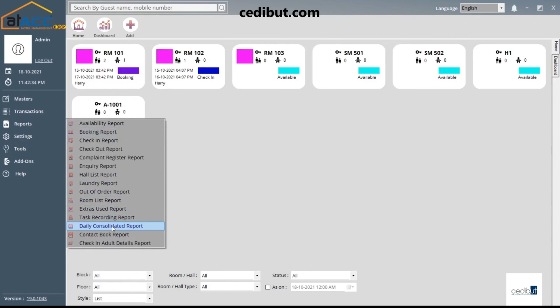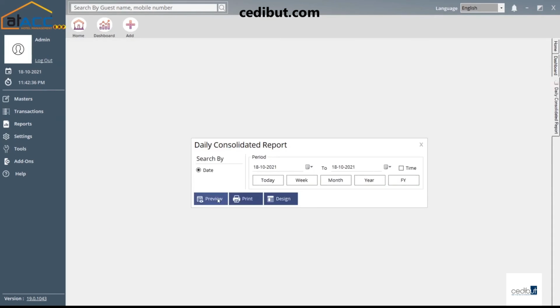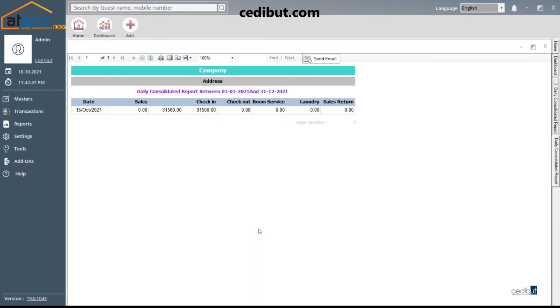And then comes the daily consolidated report, which will be very useful for all the managers. All you have to do is just specify the date and click preview to show all the reports which you have made. So those are 31,500 in check-in, and no sales, and the room service amount is 0, the laundry service is 0, the sales return, the refund, if you are providing a refund, it will be shown here.